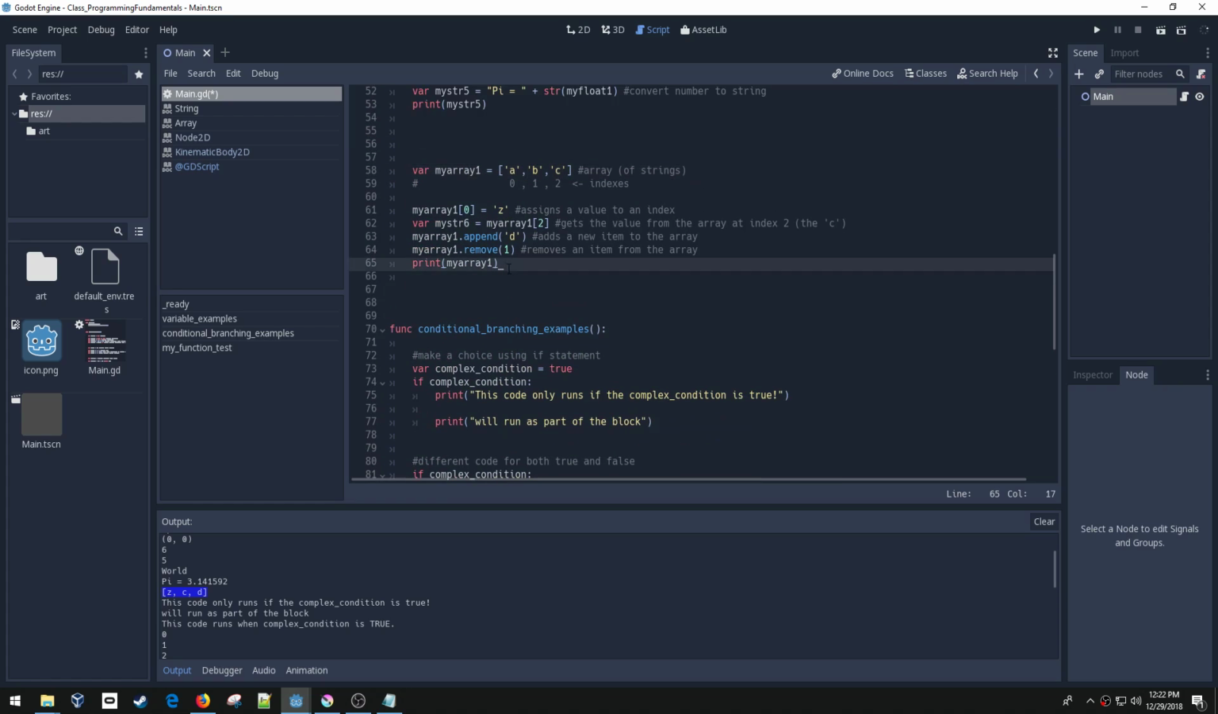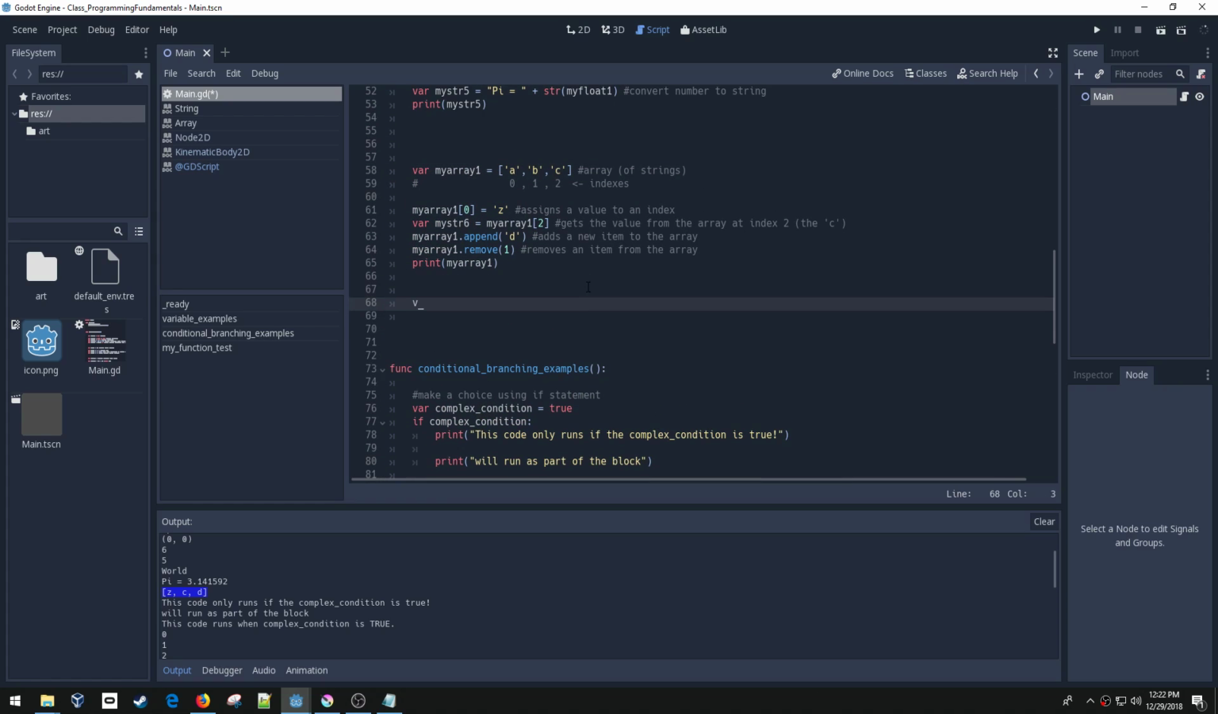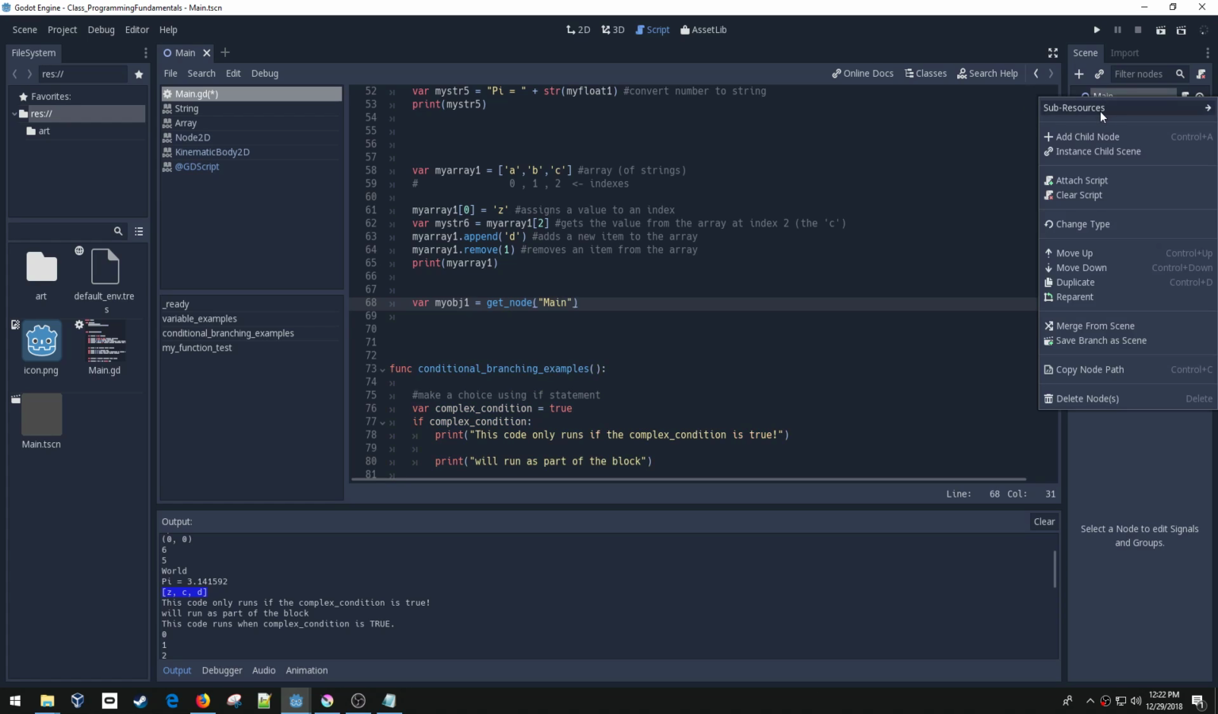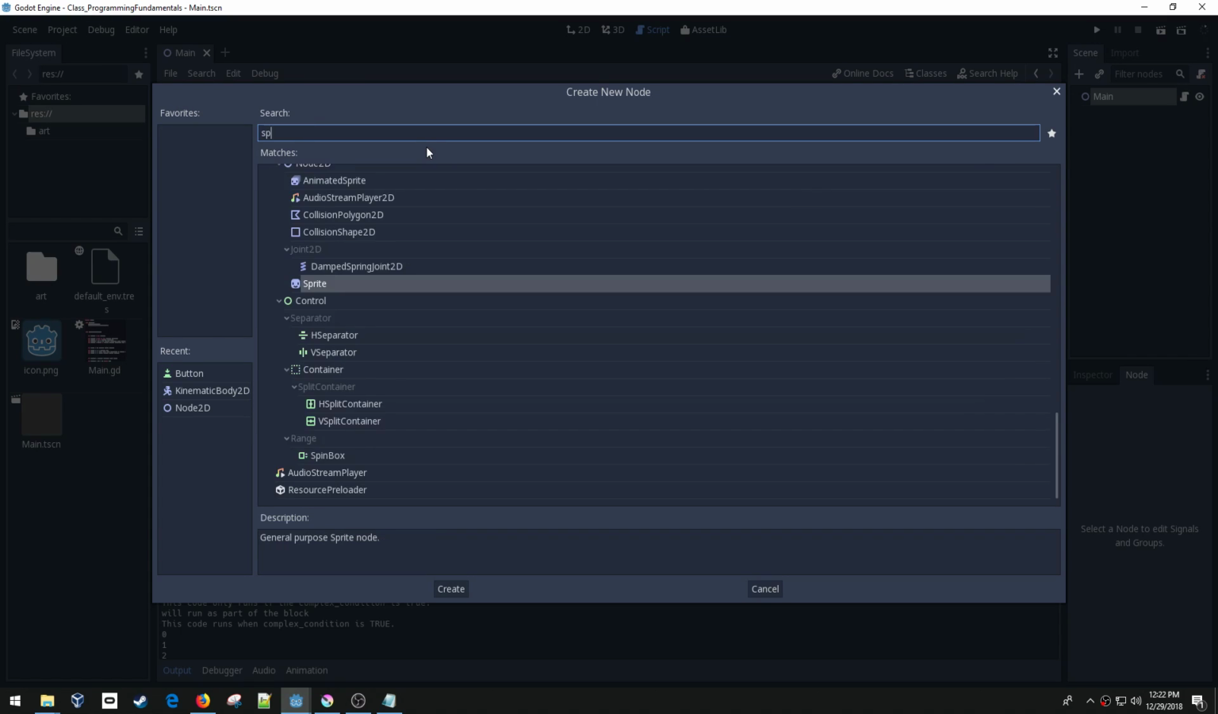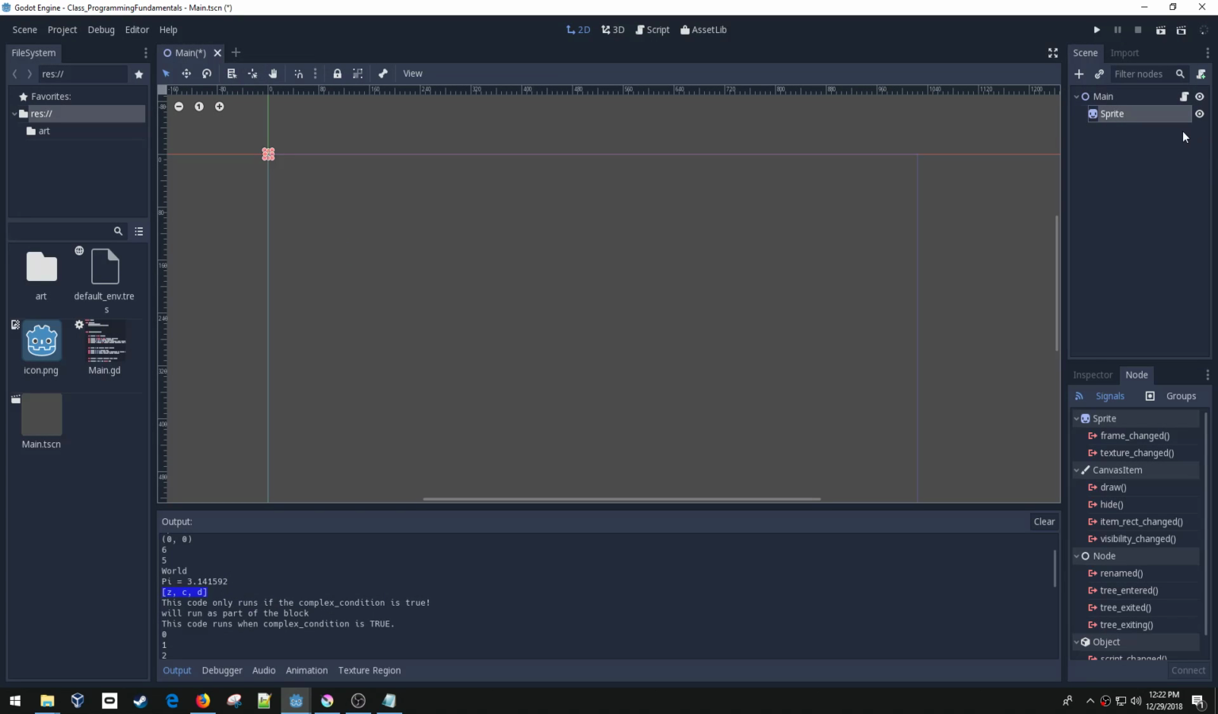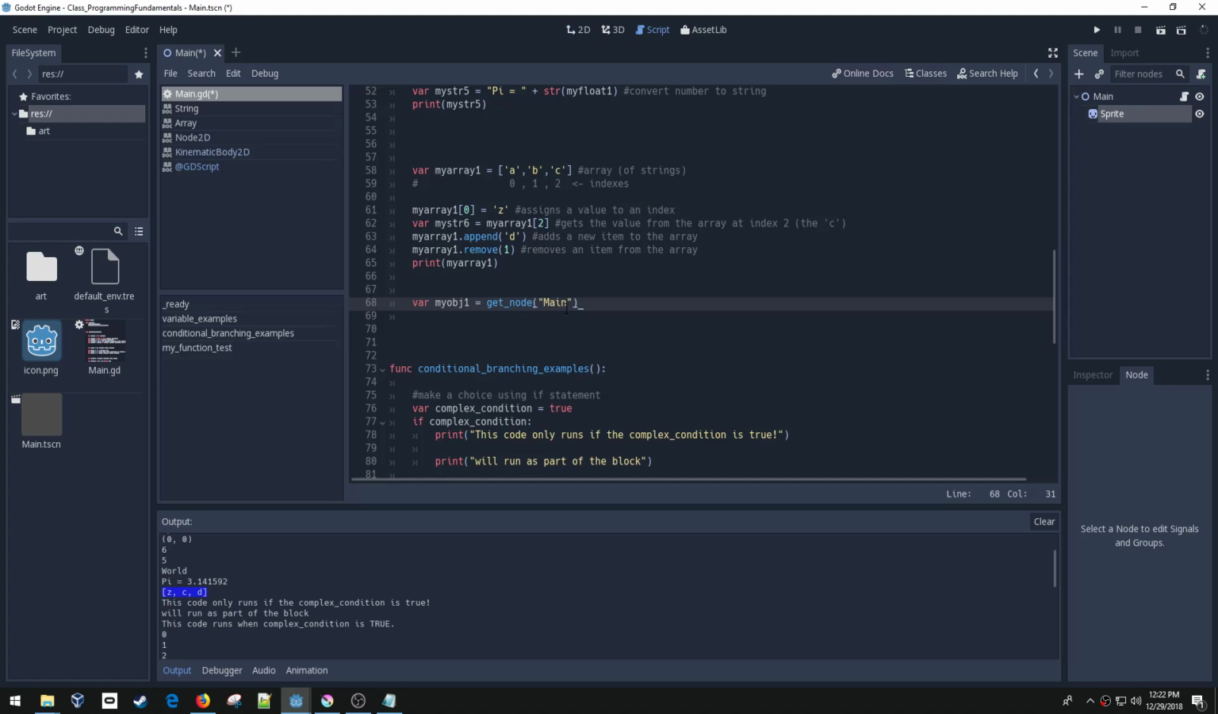Alright, so the one thing I didn't mention here, probably should add, is a node type. So actually it's an object. My object 1 equals get node main. Alright, so in this case it'll actually fail. I probably should add one here, so let's add a sprite.